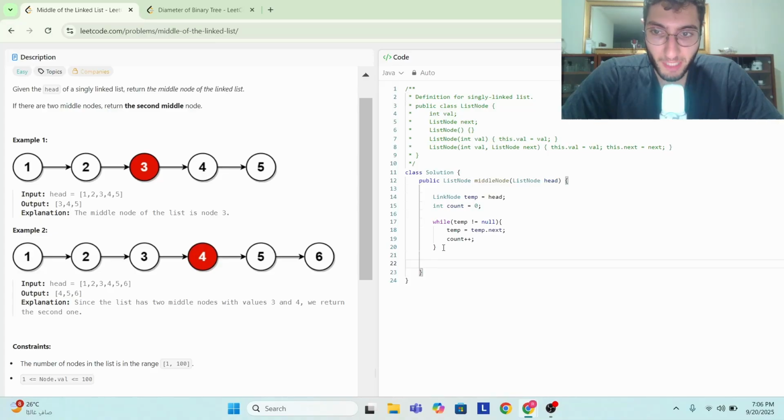Now that we've established our count, we need to see if it's an odd or even number. And to do that, we're going to use modulo 2. So if count modulo 2 is equal to 1, that means we have an odd number. And then we're just going to say else. And we'll take a look at that later, but this else statement covers the case where we have an even number of elements in our list.